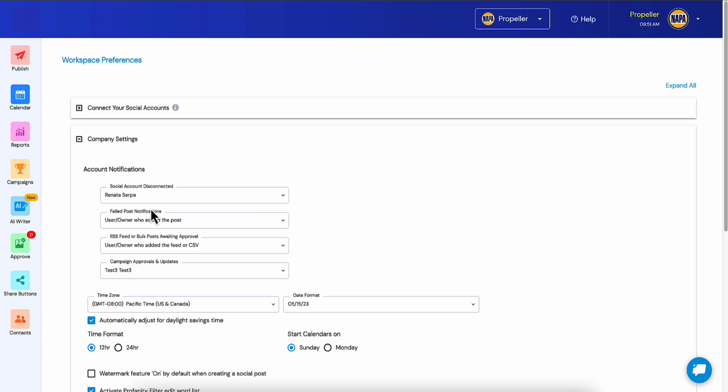So there are several screens it impacts. I'm going to start with the most obvious one, which is within an individual workspace. If you go to workspace preferences, this is where you control who gets what on that particular workspace.